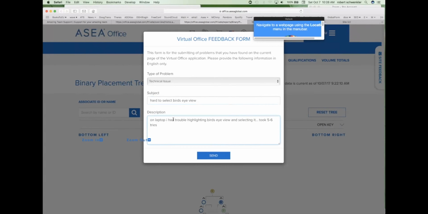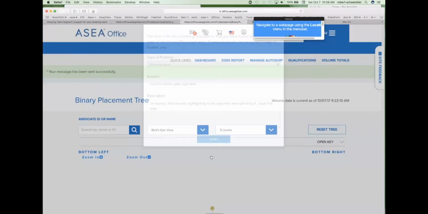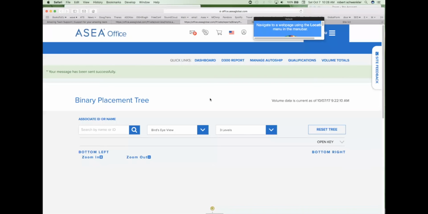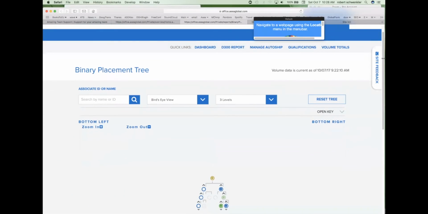So this one probably won't get, it's not top priority, but I'm going to click send. And basically it's a quick way of just giving feedback. Over time, the more important ones they'll do quicker, but over time they'll fix things. So that's site feedback on the right side here.